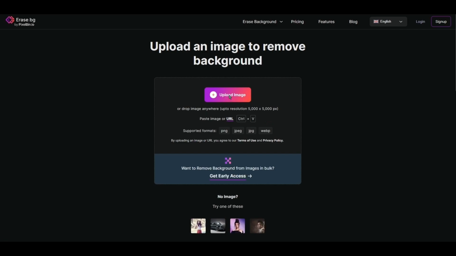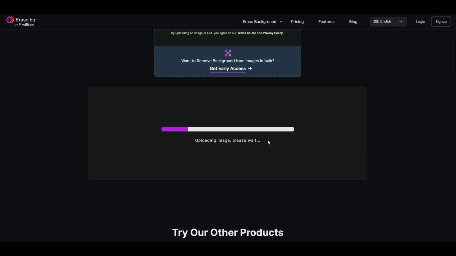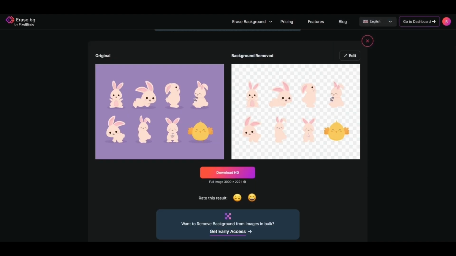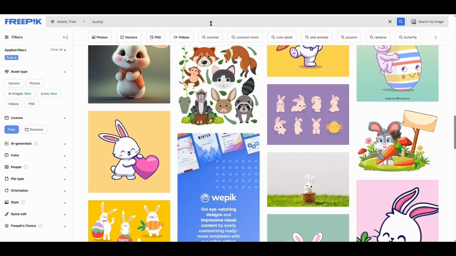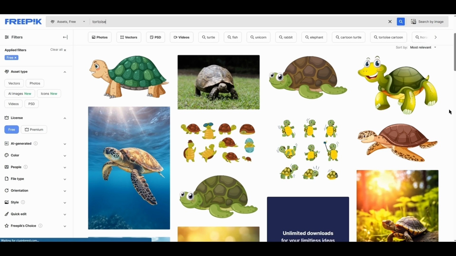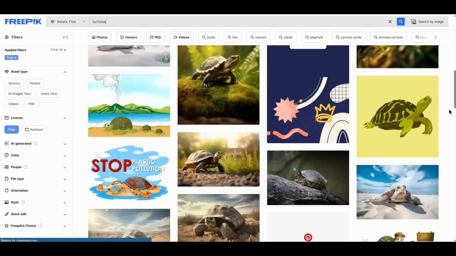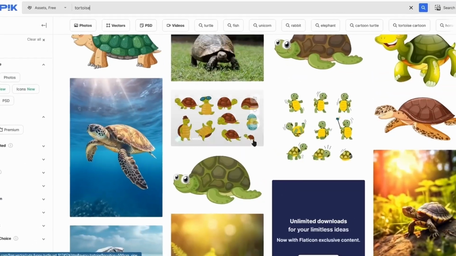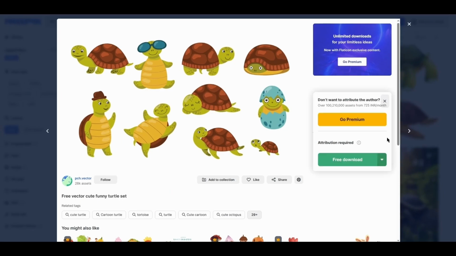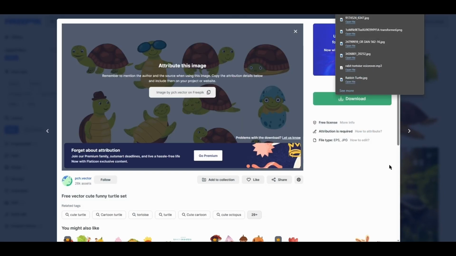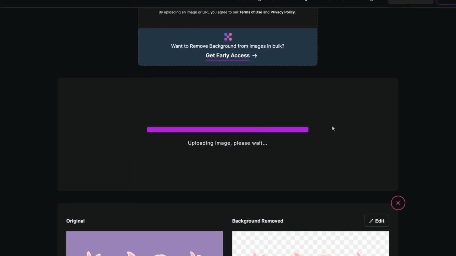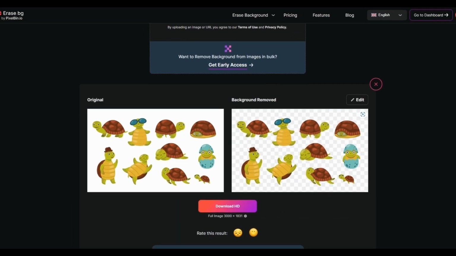Just click and upload the image. Now you can see it's in progress. Yes, so now we have the bunny character ready. We will also need a tortoise, right? Okay, we have a lot of good characters for this as well. So let's search for one that has the good characters that we need. Okay, I think this is a better one. So go ahead and download it. Then load the image. Alright.